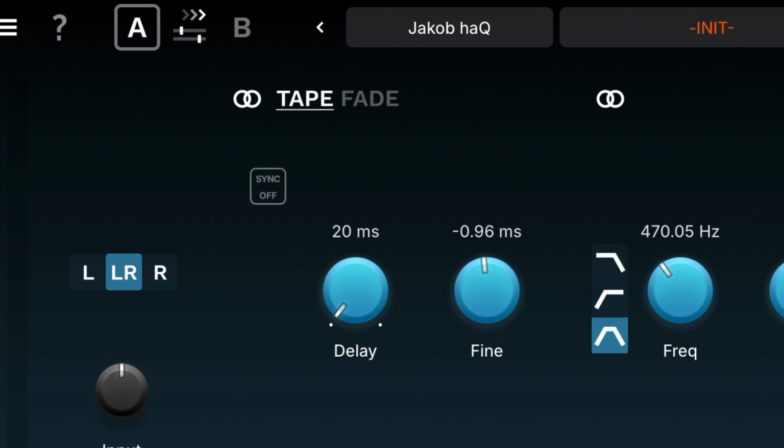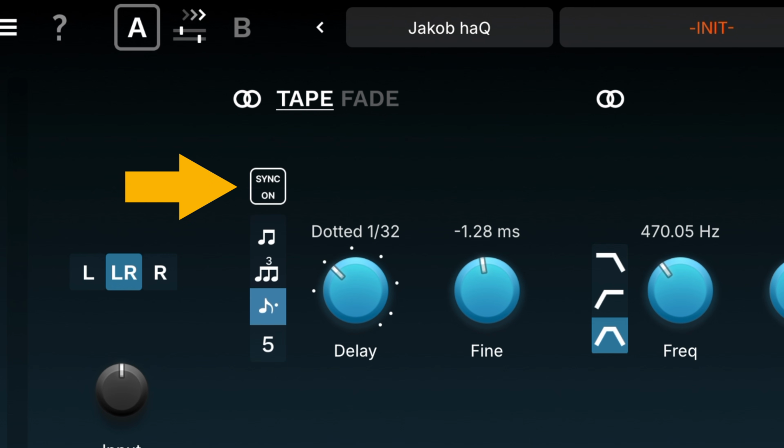Then we can dial it in further by working with this bipolar fine control, which gives us plus minus 20 milliseconds to work with. So you can get into the really, really small ranges of time with this one. Now, if you'd rather work with time divisions, just activate sync and you'll have just that.